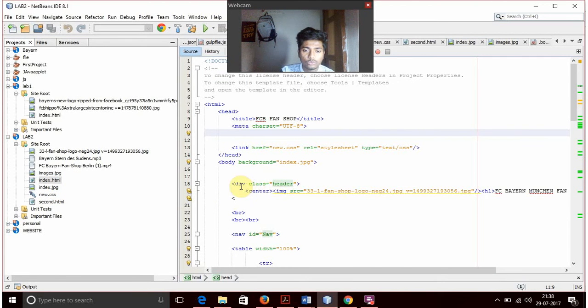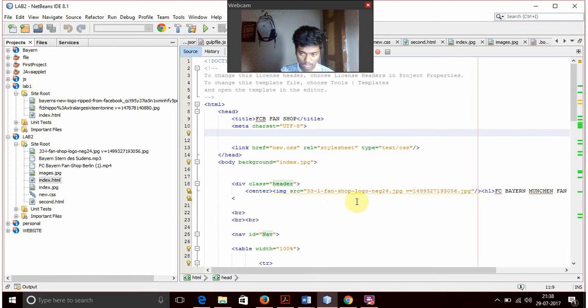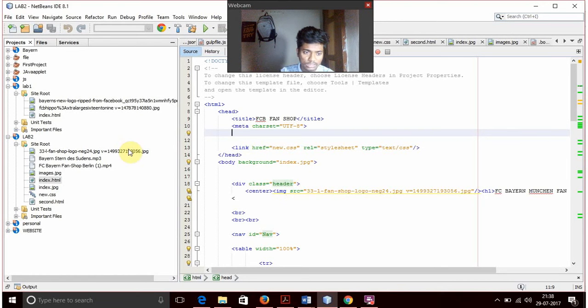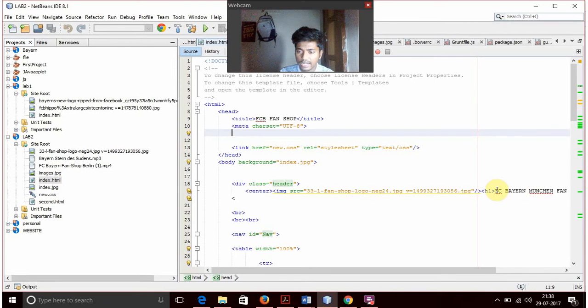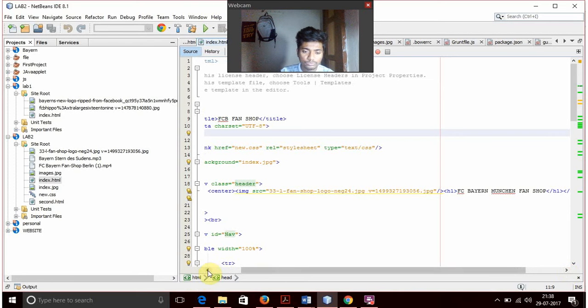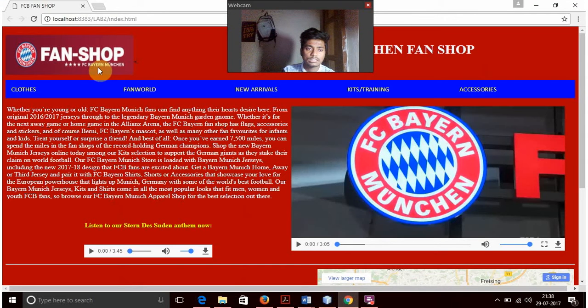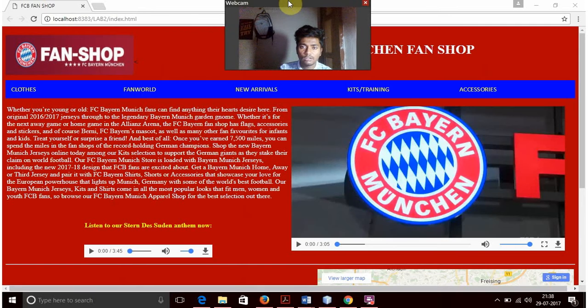Now we're going to make an ID. So div class equal to header, the name of the class is header. We're going to put a particular image in the center. So img src equal to the name of the picture. You can see this picture has been placed on the heading alongside the heading. So we can see FCB fan shop. The heading and the picture are there on the top, the picture and the name FCB fan shop.